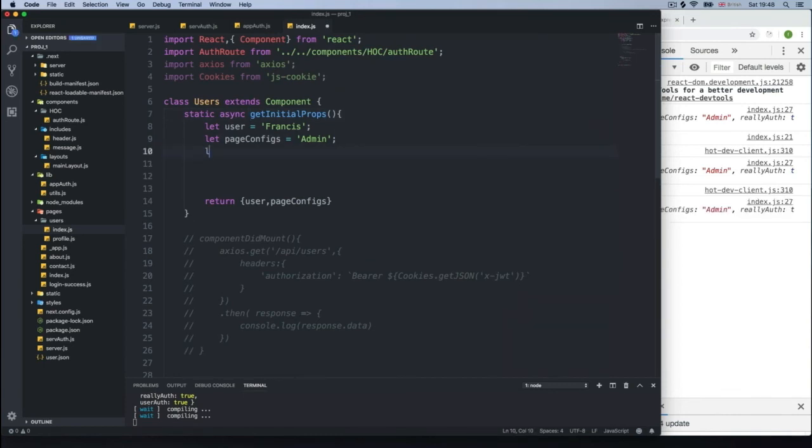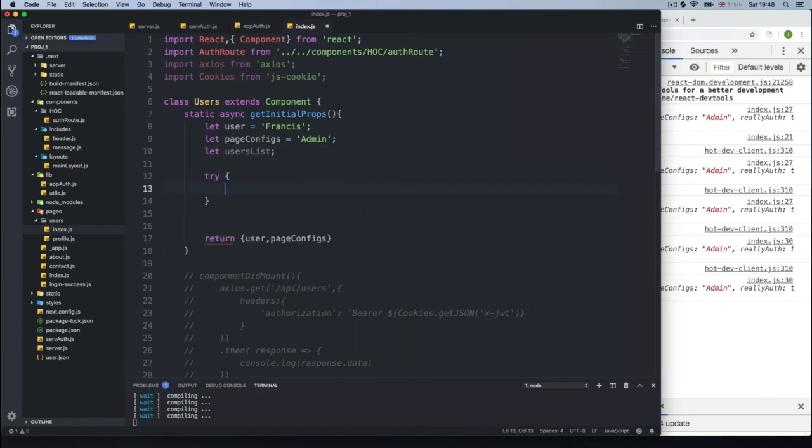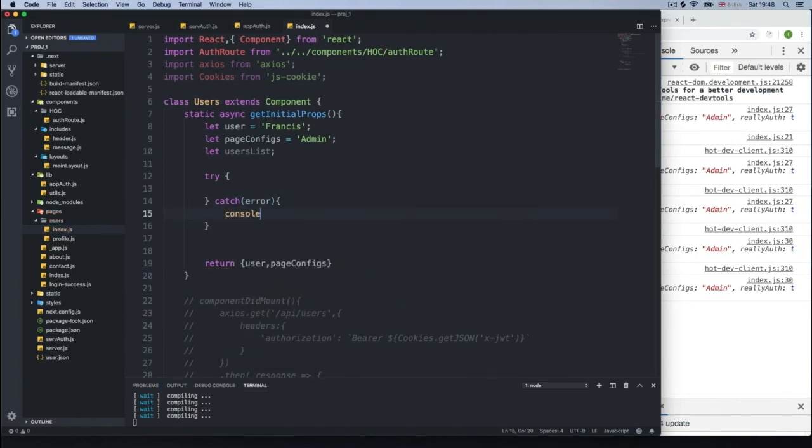So I'm going to create a variable where we're going to be hosting the response that we get from the server, which is the JSON with the users. I'm going to say that this variable is going to be users, because we have many users. And of course, we do a try and we do a catch. In the catch, if we get an error, we do a console.error with the actual error.